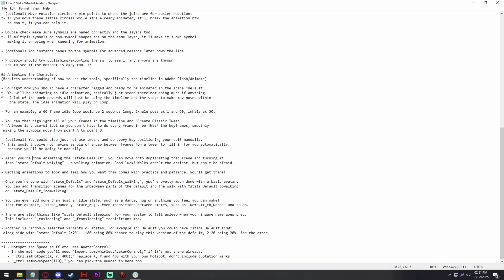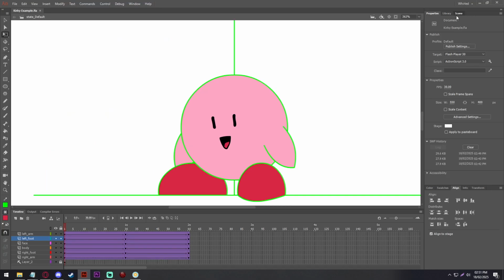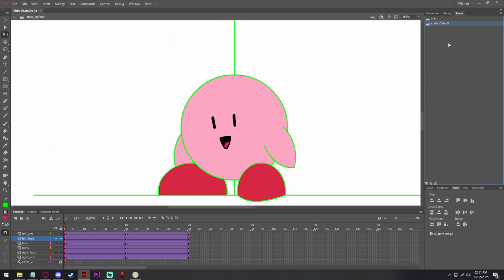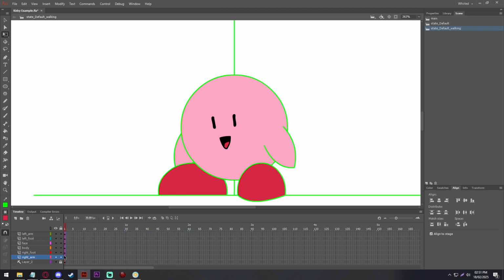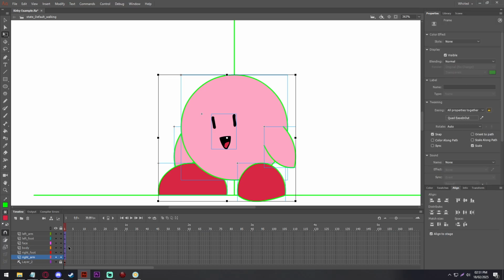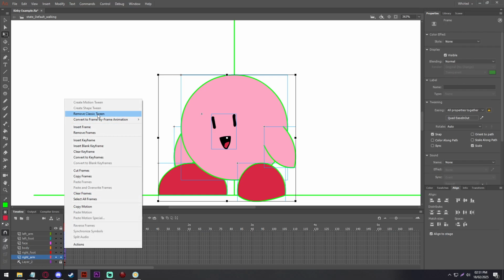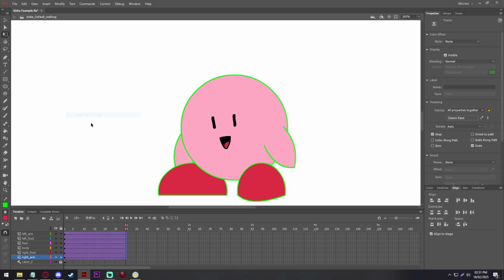So we need to add the walking animation. So we take the default, we duplicate it, we change its name, so it's default walking with an underscore there. Then what we do, we delete the animation on the duplicated one that says walking now. You want to make sure you get rid of the tweening when you do this. So you can either remove the classic tween, add it back, so it's not going to mess with the animation.